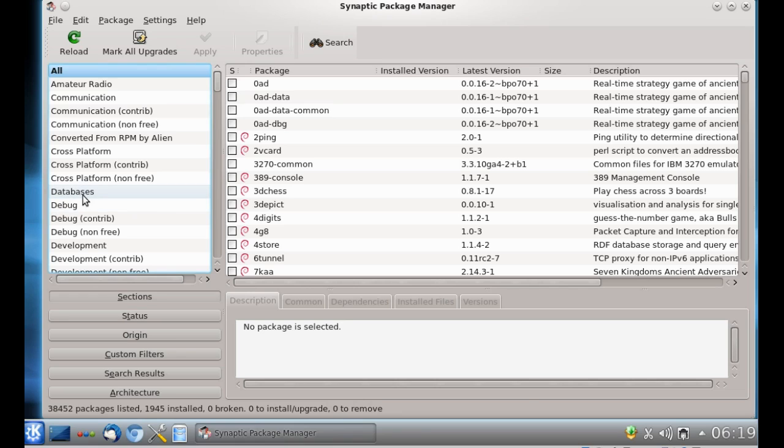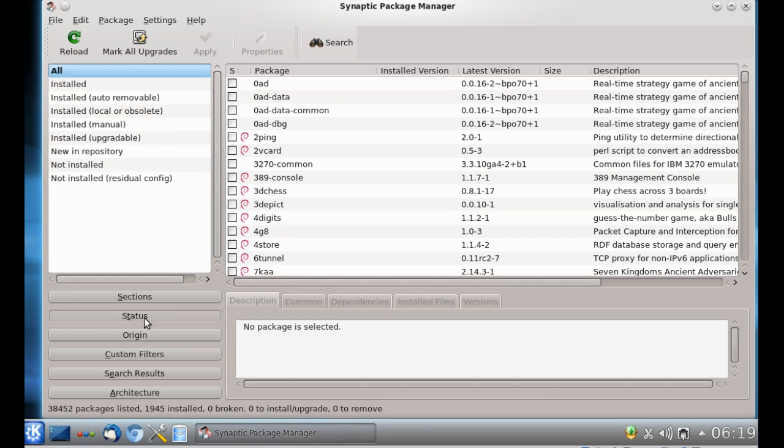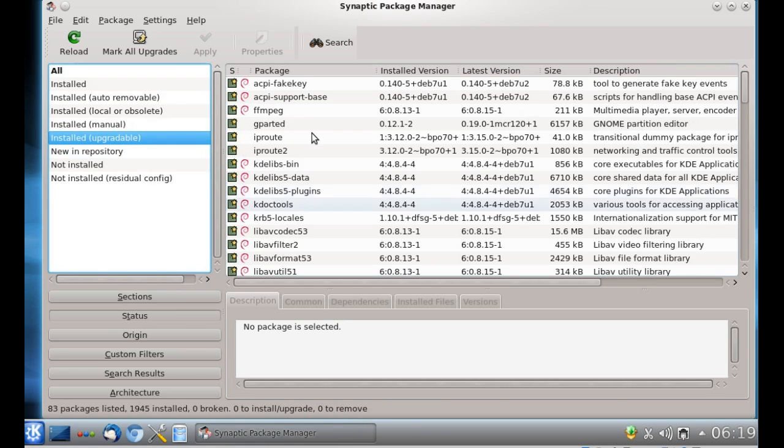I tend to like working from the status tab because my biggest use for this Synaptic Package Manager is basically for upgrades. So if you want to do everything in the simplest possible method, you click on Install and Upgradable, and you can see them. It's not necessary to see them because we can just go ahead here and mark all upgrades.